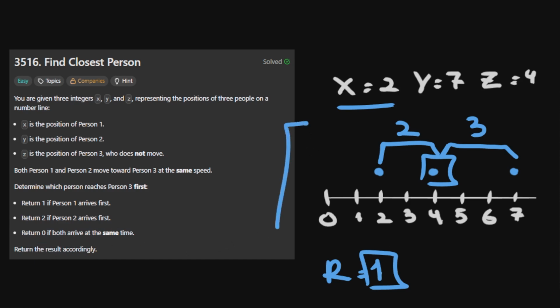So as you can see, this is all about observation. We just need to get the absolute difference of x minus z, the absolute difference of y minus z, and we keep the minimum value, and we return the candidate corresponding to that value, and if the absolute differences are equal, we just return 0. So with this in mind, now let's go with the code and hopefully you will get the idea.